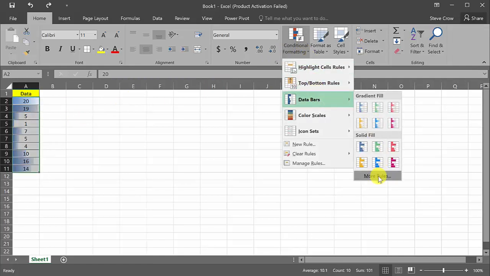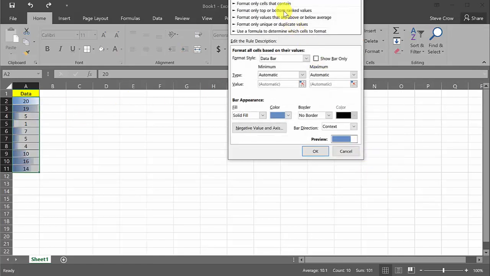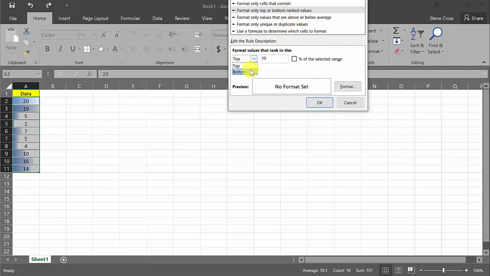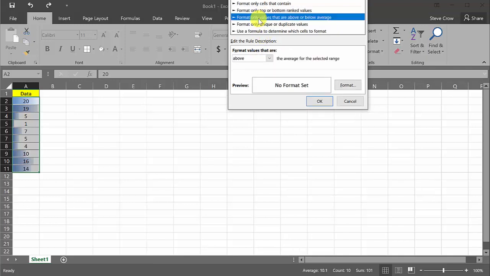And of course, you can change it to the bottom, the top, or whatever you want to do. Next, format only values that are above or below the average. What that will do is average out those numbers, and you'll get a mean.